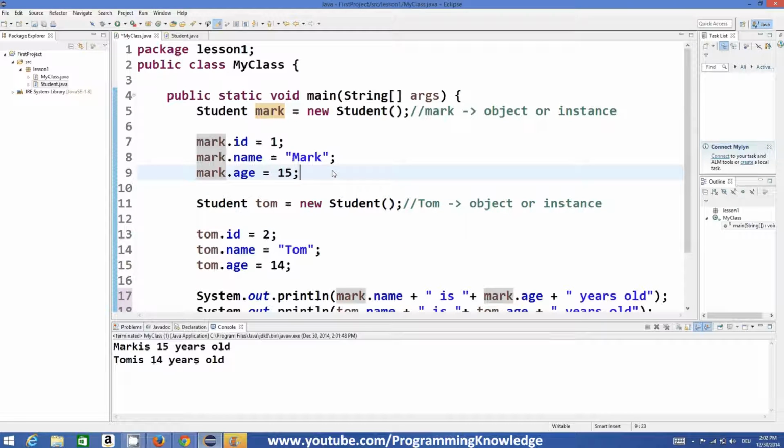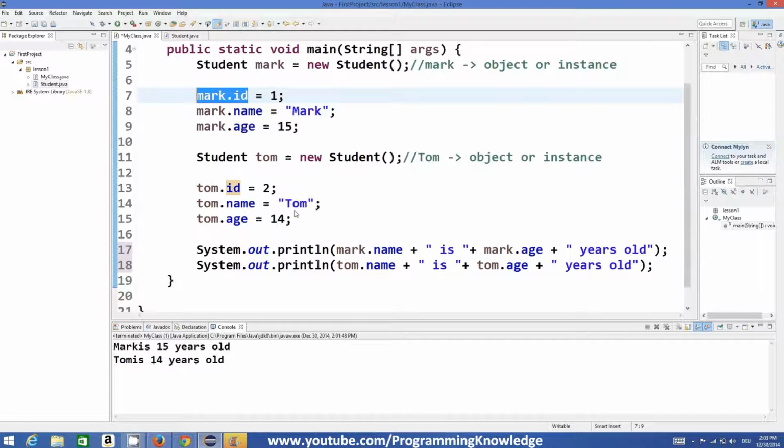Now in Java programming, or programming in general, this kind of direct usage of variables is discouraged. Why is it discouraged? Because any other person or whoever is using your code can modify these values. So we use some methods or functions which can get or set these values.